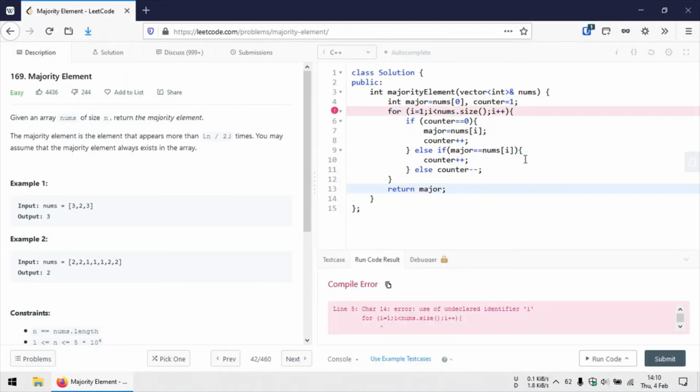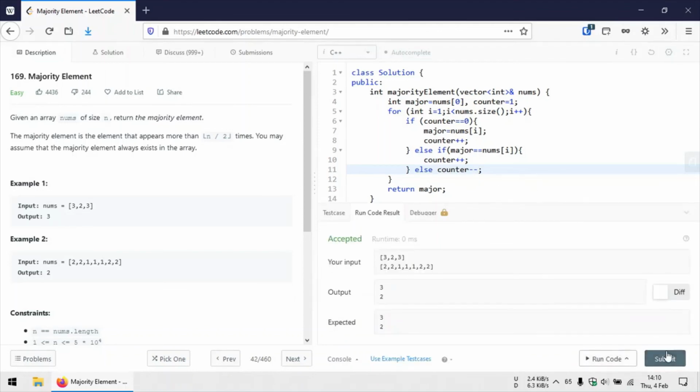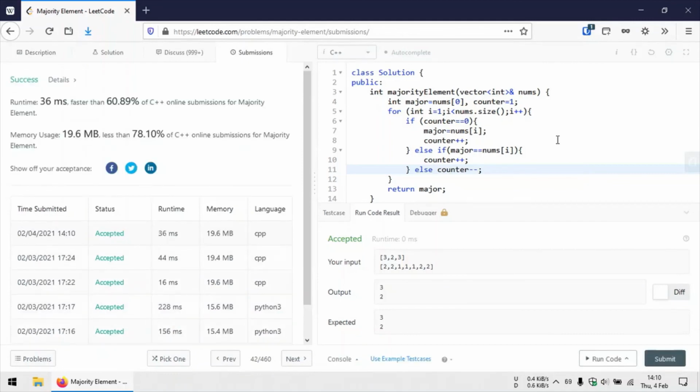Okay, there's an error. I just missed it, I didn't declare the variable to be an integer. Okay, so now it should work fine. Yeah, so let's submit the code. Okay, so it worked fine.